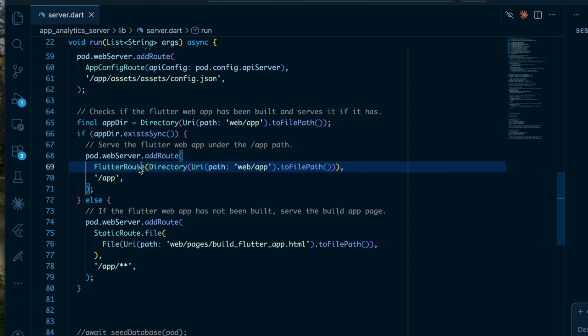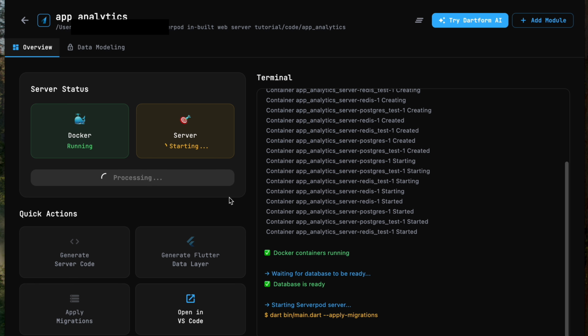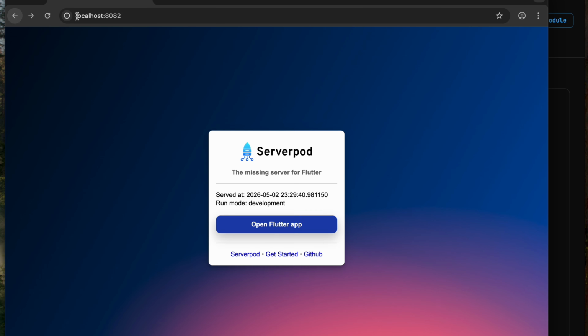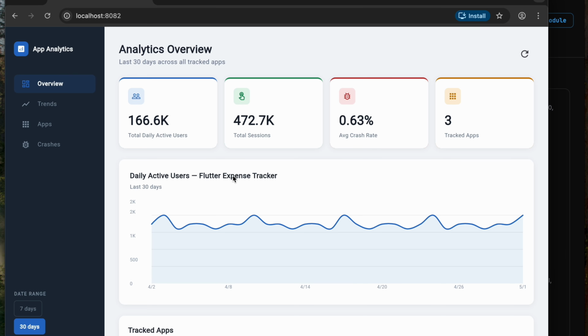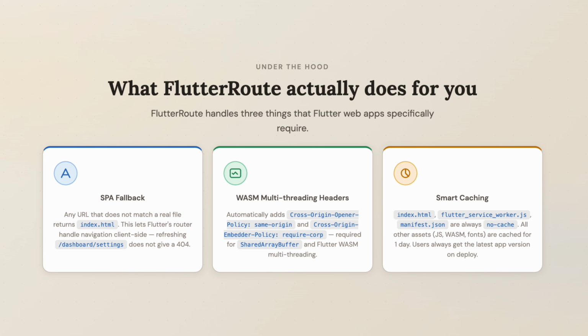Now, let's restart the server and open it in our browser using the URL localhost port 8082. So we'll see that Flutter Analytics dashboard loading, served by Serverpod, pulling live data from PostgreSQL, running entirely in the browser. Great. Now, let me explain what FlutterRoute is actually doing under the hood, because it is more than just serving files. When a request comes in for localhost port 8082, FlutterRoute serves index.html from the web app folder in the web directory folder. So the browser downloads it, Flutter's engine initializes, and your dashboard renders.